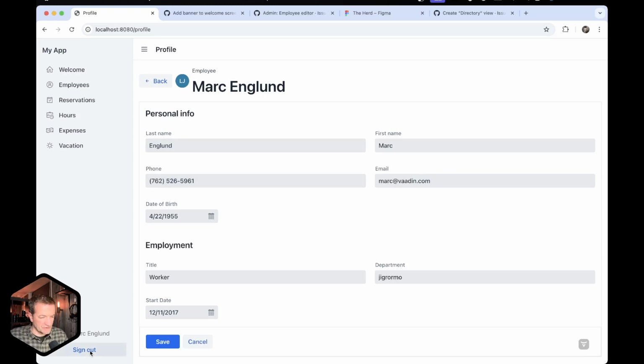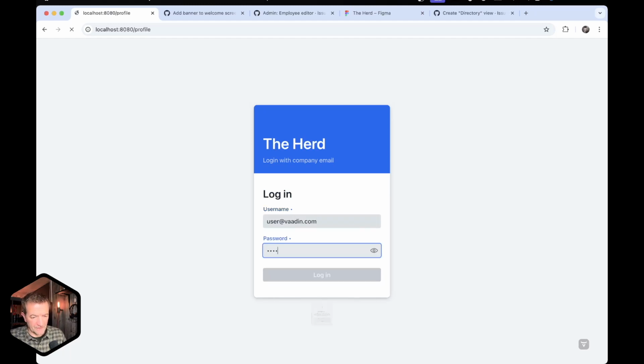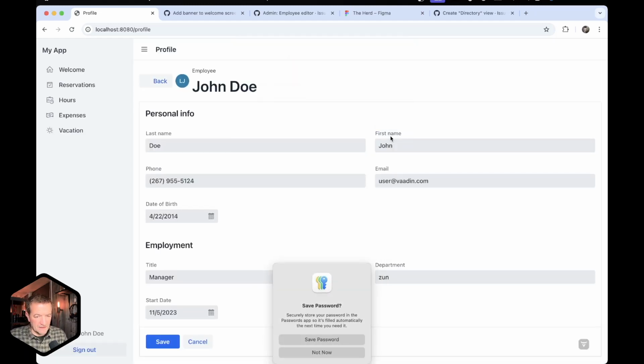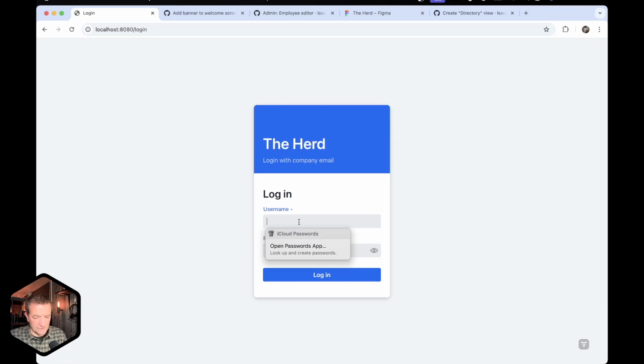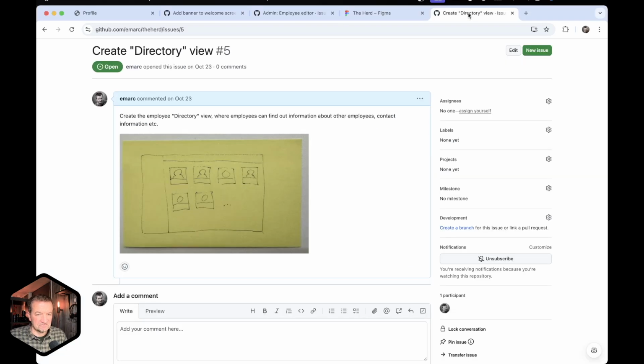Just to be sure, I think we're going to log out and log in as a different user, and not save the passwords. And yeah, that seems to be working. So John Doe, and me. Nice. Next.